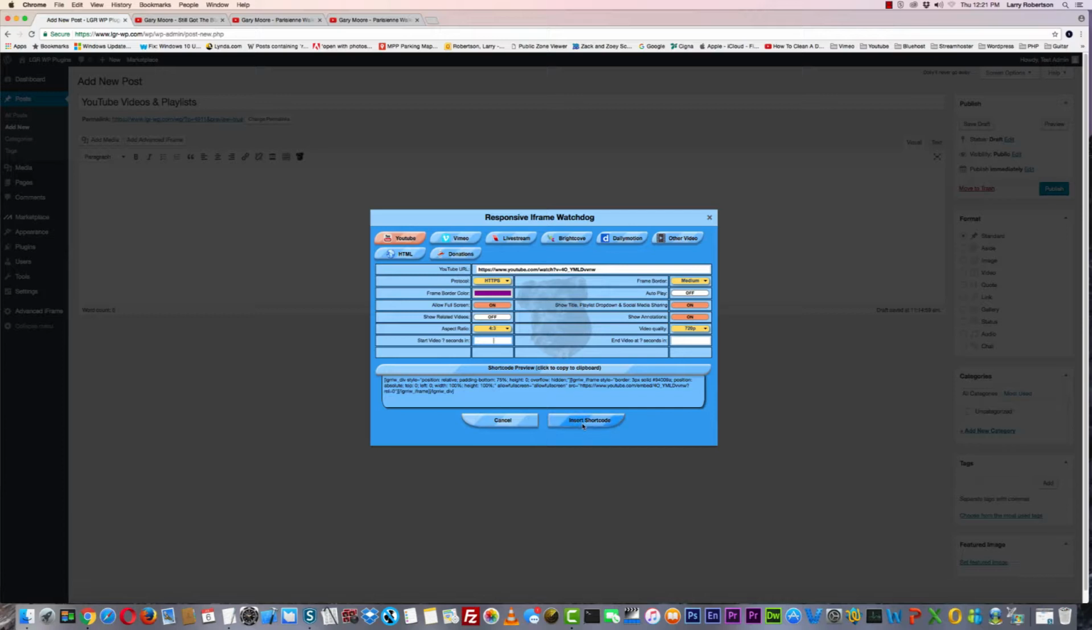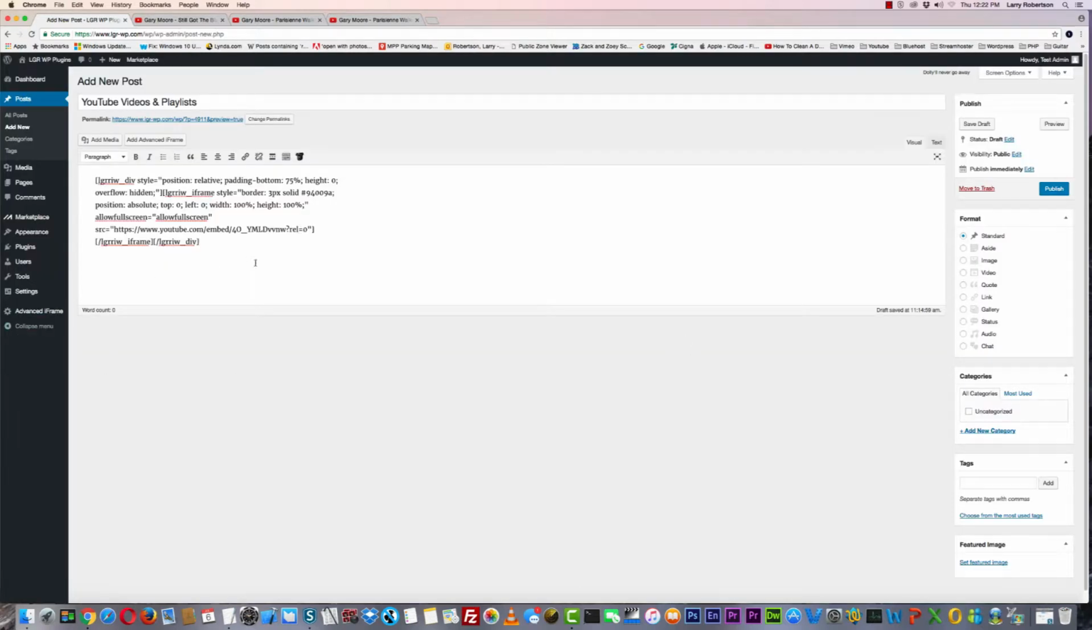So the next thing to do is just insert the short code. And you can see that this is the code that's generated. Now, there's a div wrapper that wraps the actual iframe here. And this div wrapper is what makes the video in the iframe inside the div responsive. And the 75% has to do with the 4:3, because the 4:3 ratio is 75%.